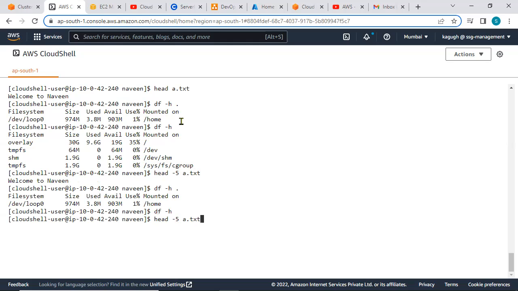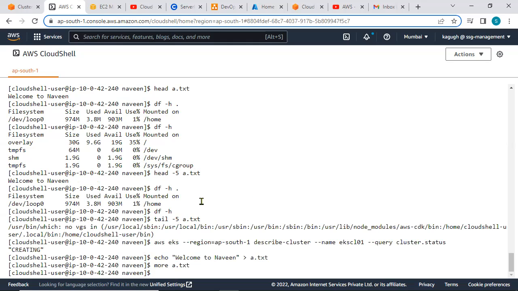Similar to head, you have tail. If you want to see the last 5 lines, see, these are the last 5 lines.